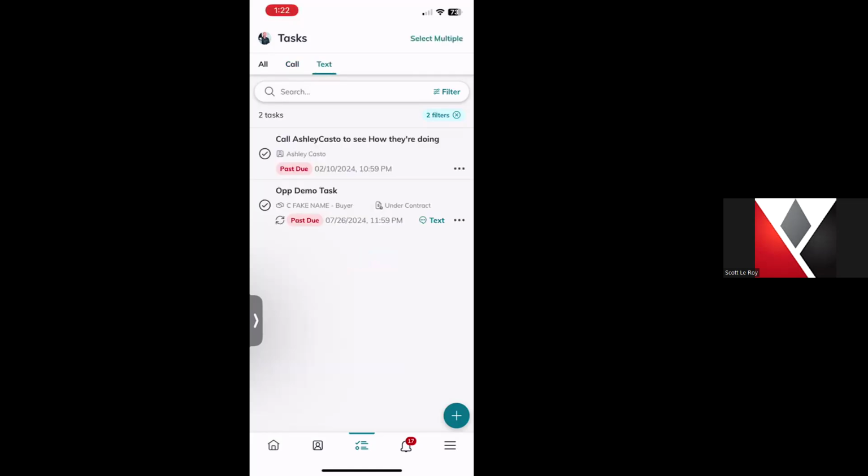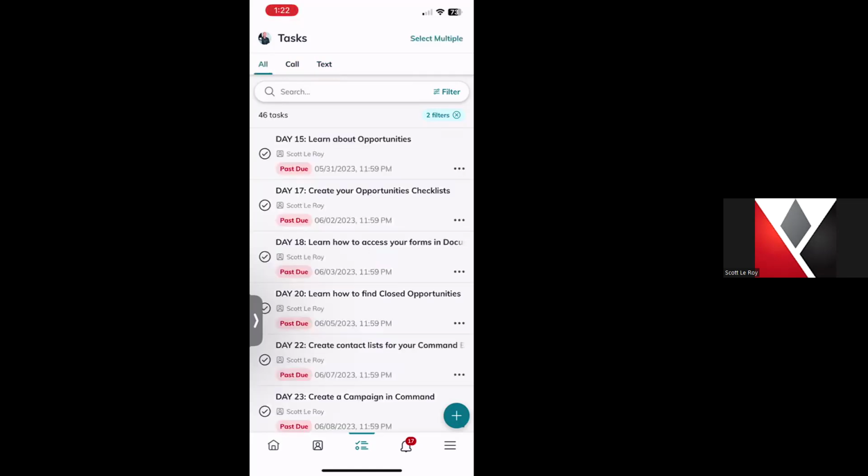Don't say that 5 times fast. And so from here, you can see all your tasks that would involve texting. So you can knock those out. We move back to all here. You do have a search bar and filters that you can use to sort through your tasks as well.